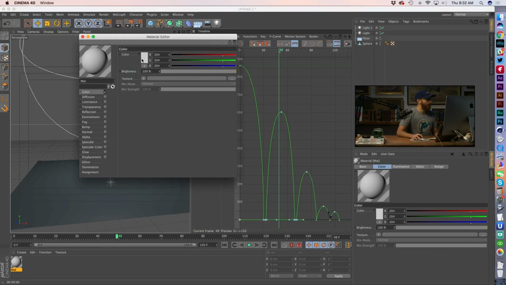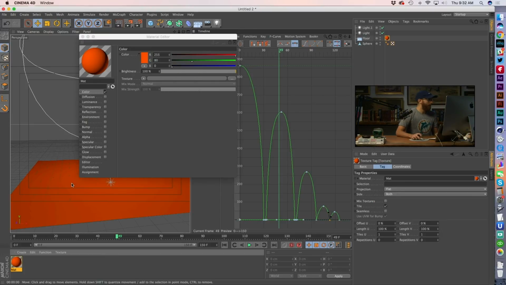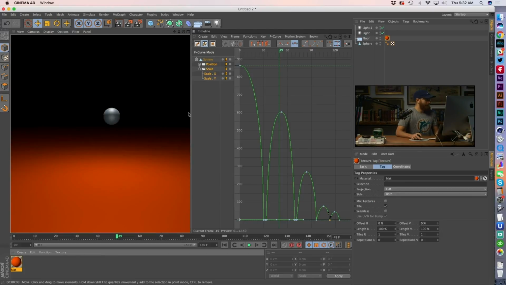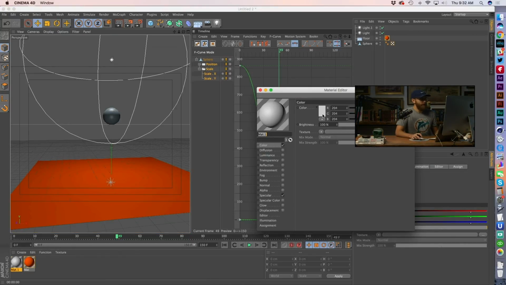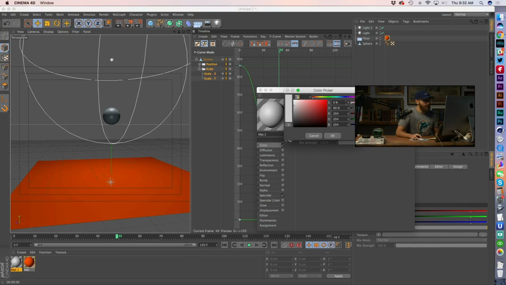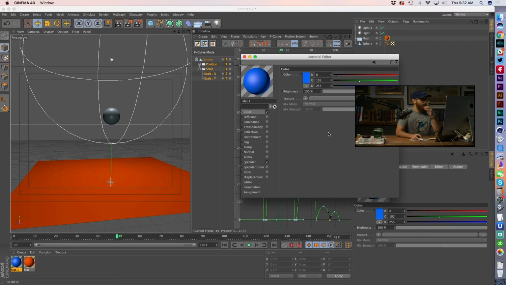Let's create a floor material that's like super hot orange. Because why not? Okay. So what would be a complement? A complementary color to orange is sort of a blue or a blue-green, opposite the color wheel. So let's go back to that blue.